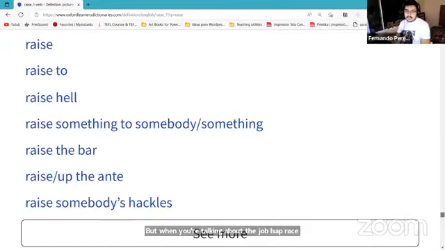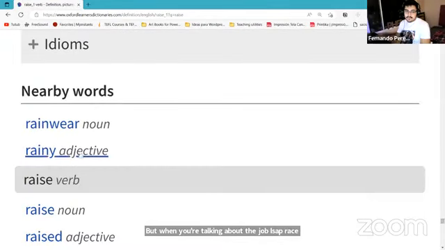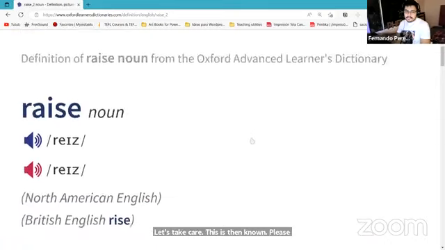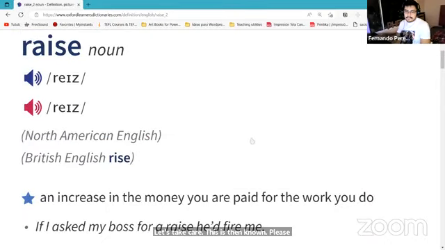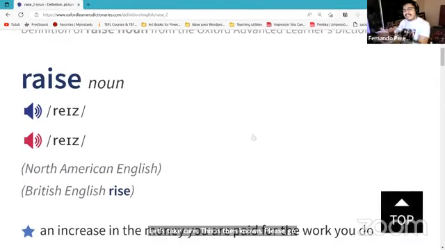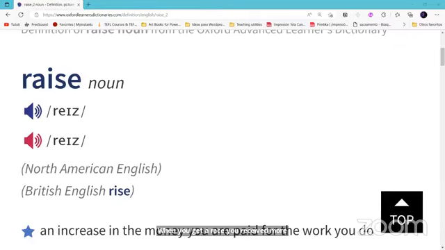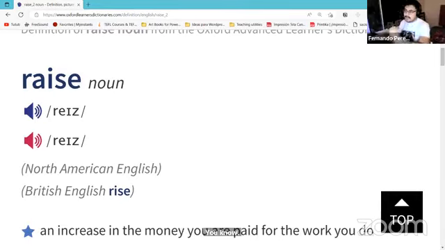This is the noun. Raise, noun. When you get a raise, you receive more money. New vocabulary.